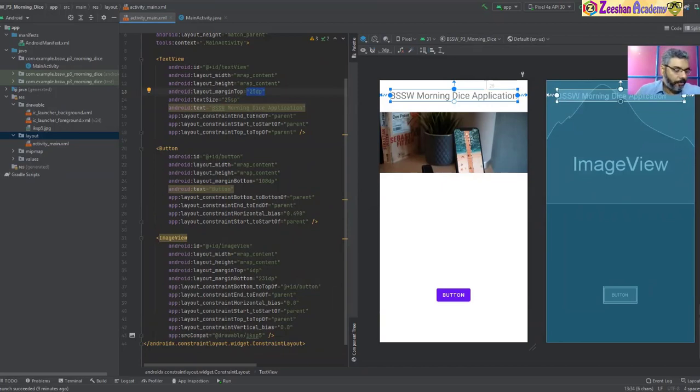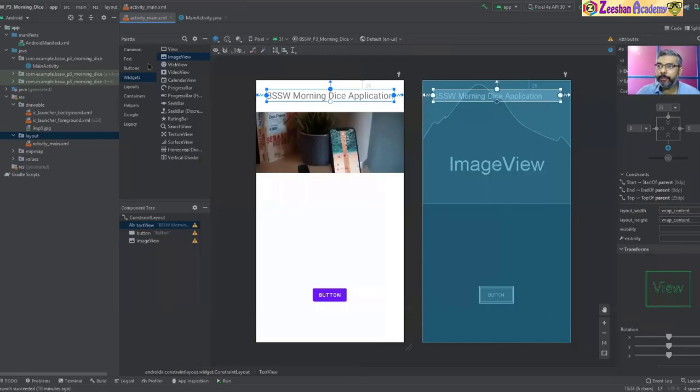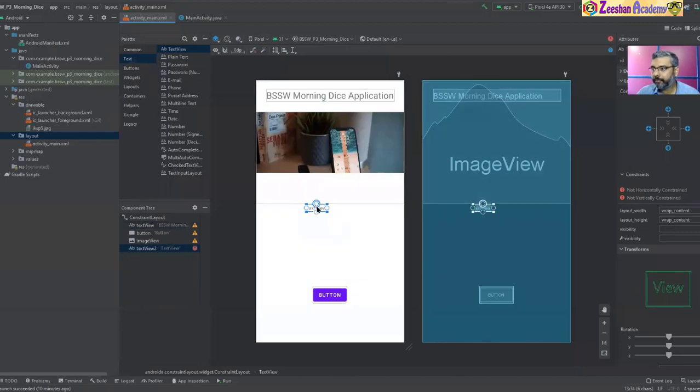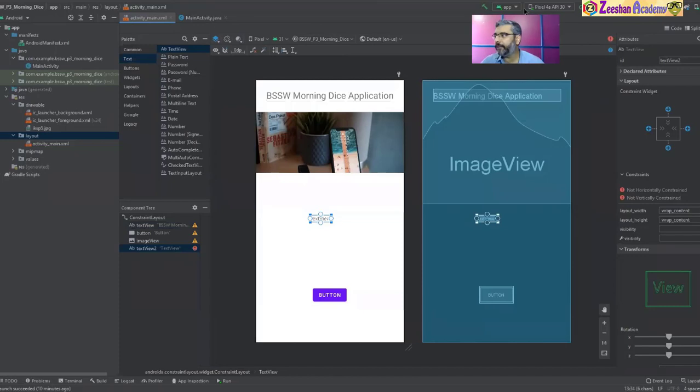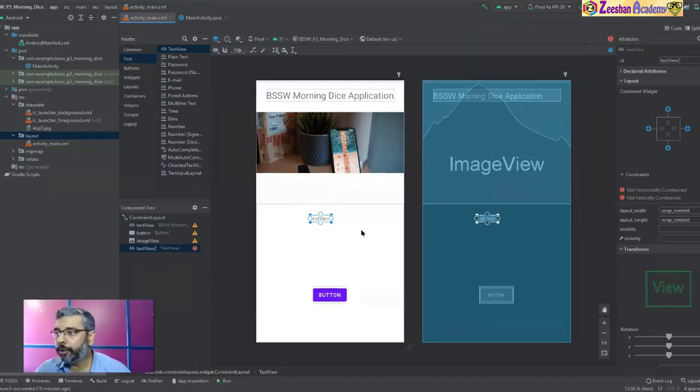Once we are over this, what we basically need to do is have some components here again. So I come back into my design view. I come into my text, click and drag and drop my text here. And let's just keep a text field here. Once we are inside this text field, we need to do constraints as well.